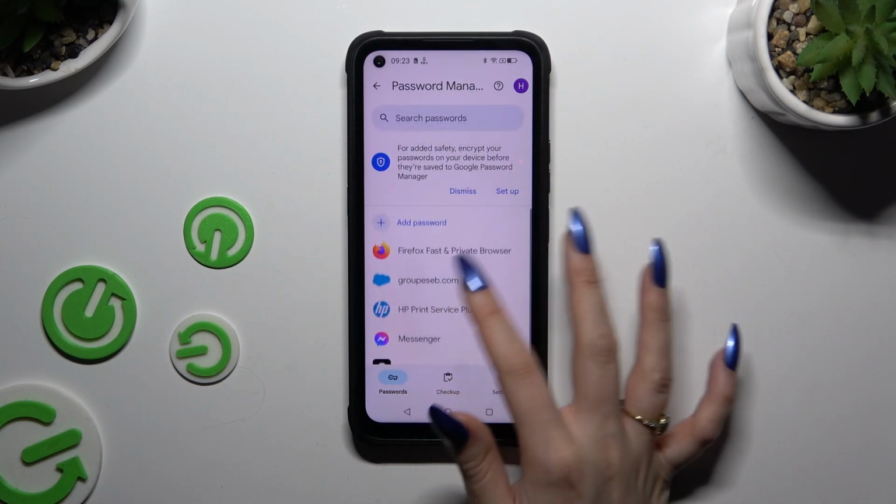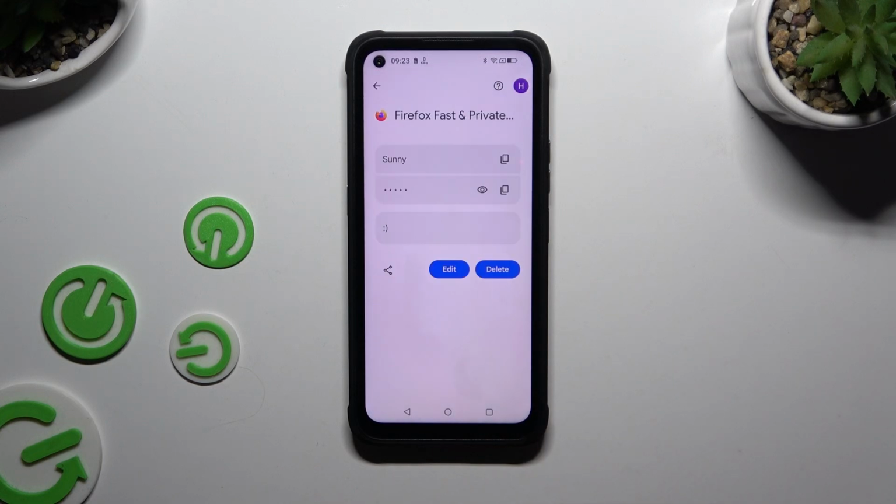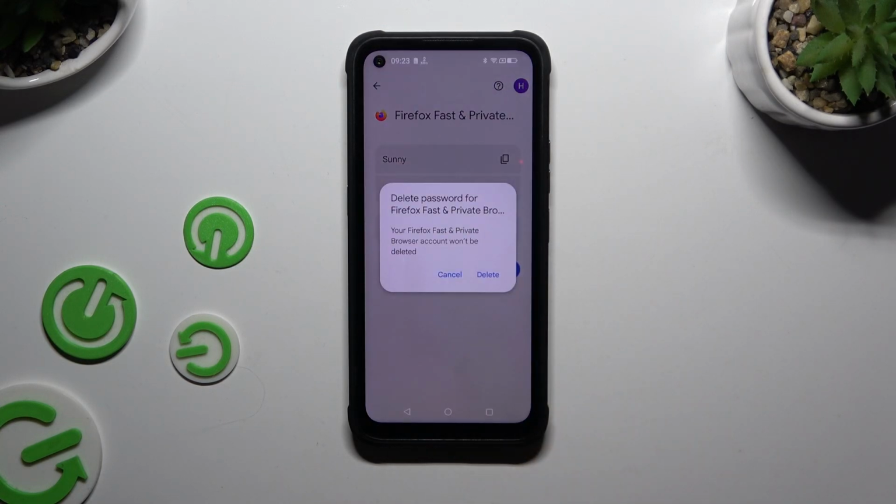I will go with this one and enter your current login method. Lastly, hit the delete button next to the edit one and confirm your choice in the pop-up.